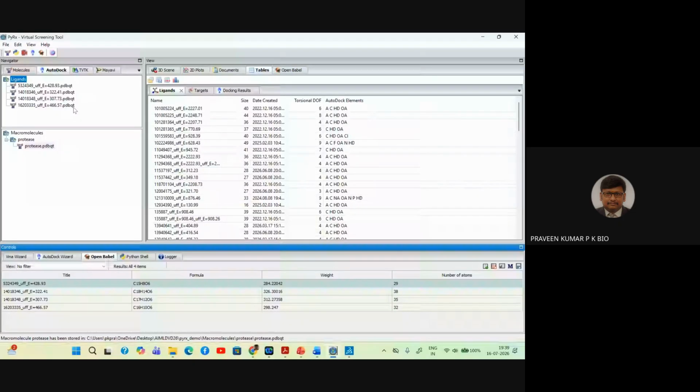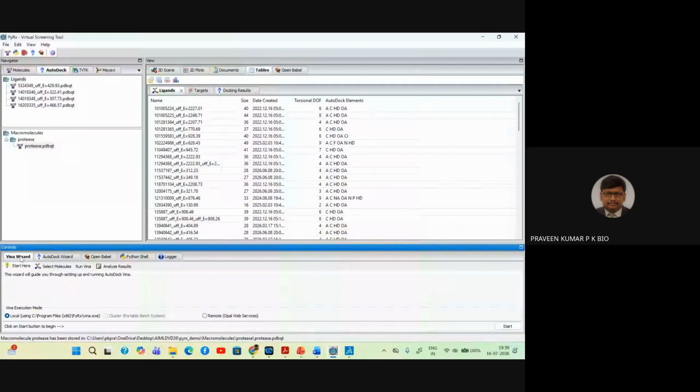Okay, so this is the step. So the most important step is to convert the ligands and proteins in PDB-QT. Now this is completed. Okay, the next step is go to Vina wizard. After completing the Open Babel and all these two steps, we have to go with the Vina wizard.